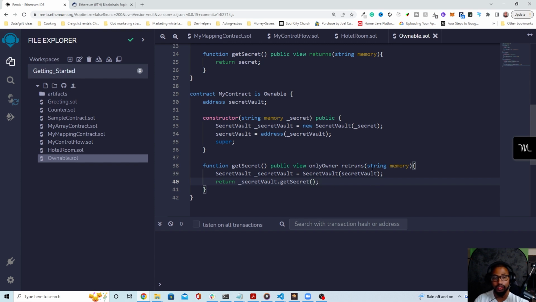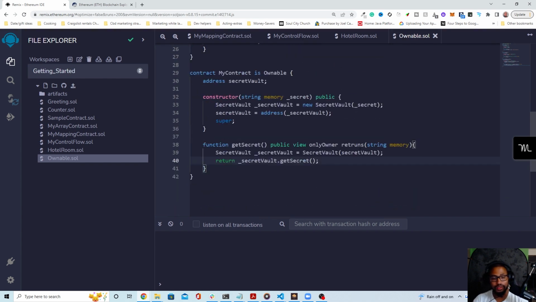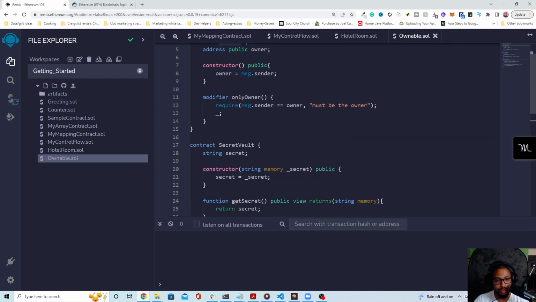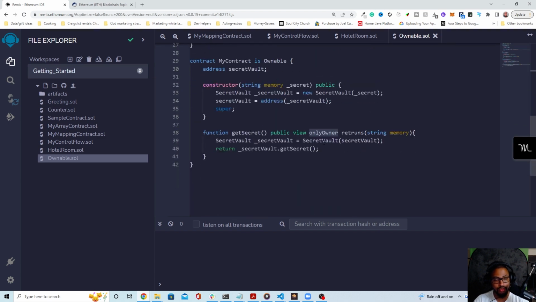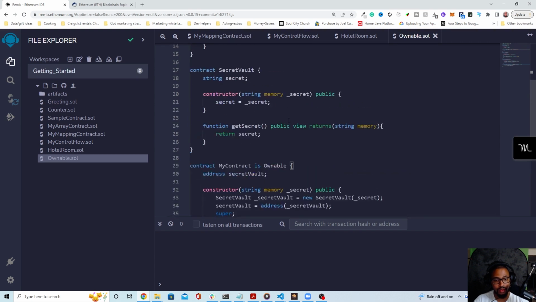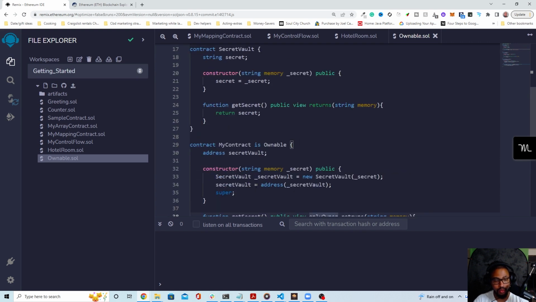Okay. So we did a lot. We did a lot specifically around this guy right here. So my contract is going to be ownable, or an extension of ownable. So we're going to have the ability to gain access to the only owner modifier. That's what we have available here.